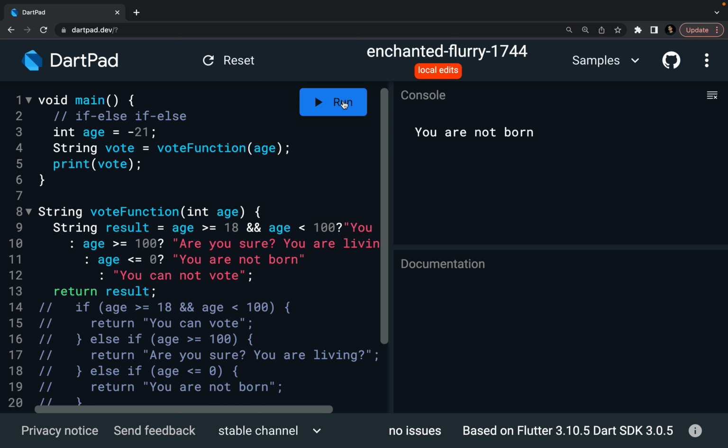So this was a simple video on the ternary operator, and I believe that within 5 minutes we have learned this concept. And now go ahead and use this ternary operator wherever you want to use it.